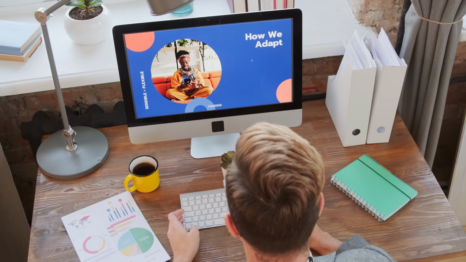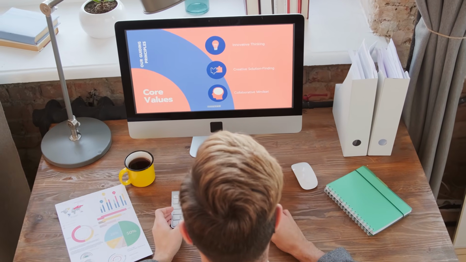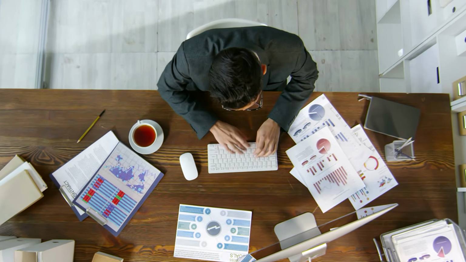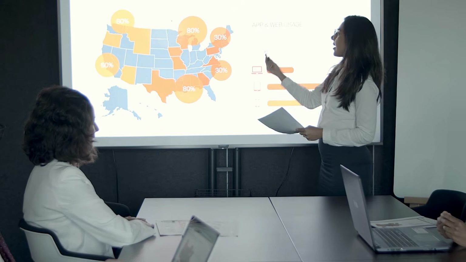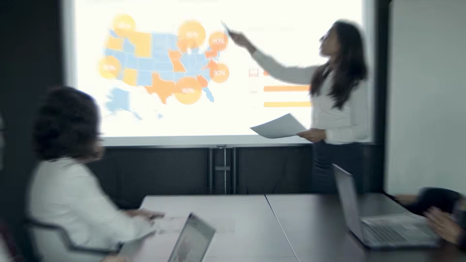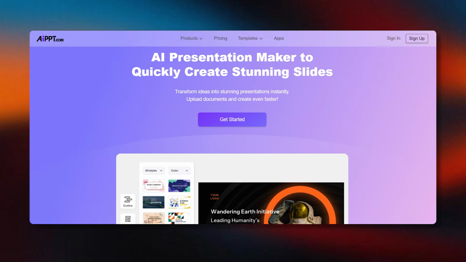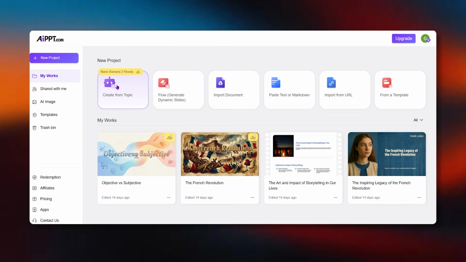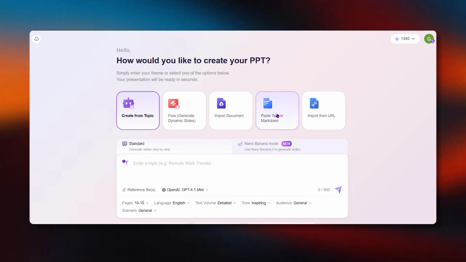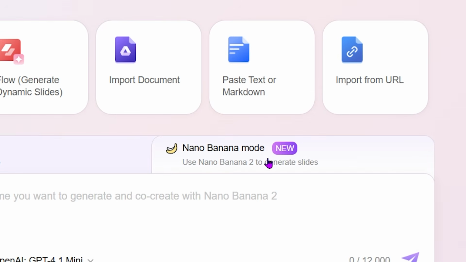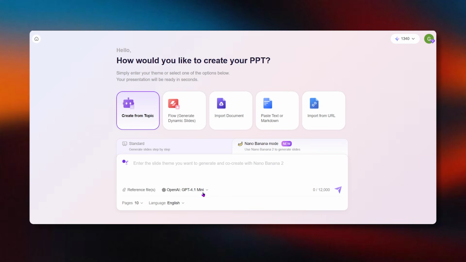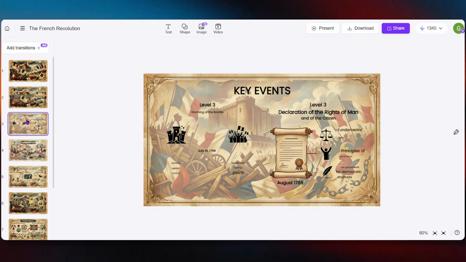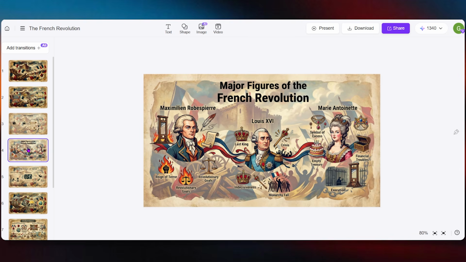If you have ever had to make a presentation fast, then you already know the worst part is usually not the topic. It is turning that topic into something that actually looks polished, well-structured, and presentable. So today, I want to test AiPPT.com, and the feature I want to focus on most is Flow with Nano Banana Mode, because this looks like the part of the platform that can take one simple idea and turn it into a full, visually polished deck in seconds. That is a very strong promise, so let's see how real it feels in actual use.